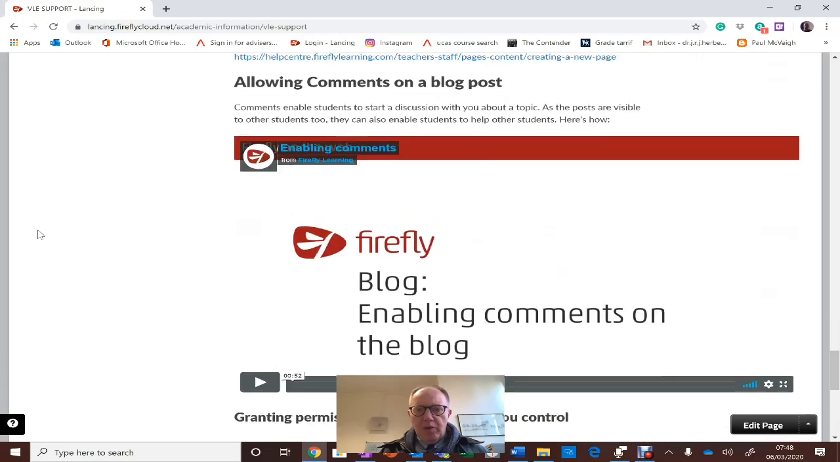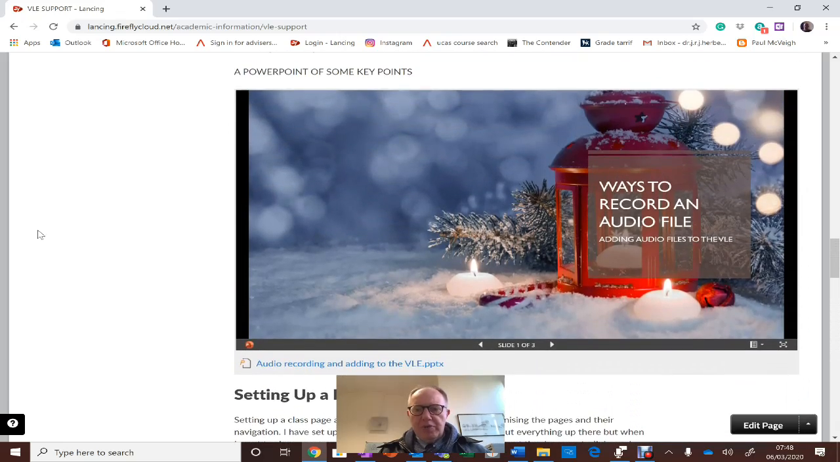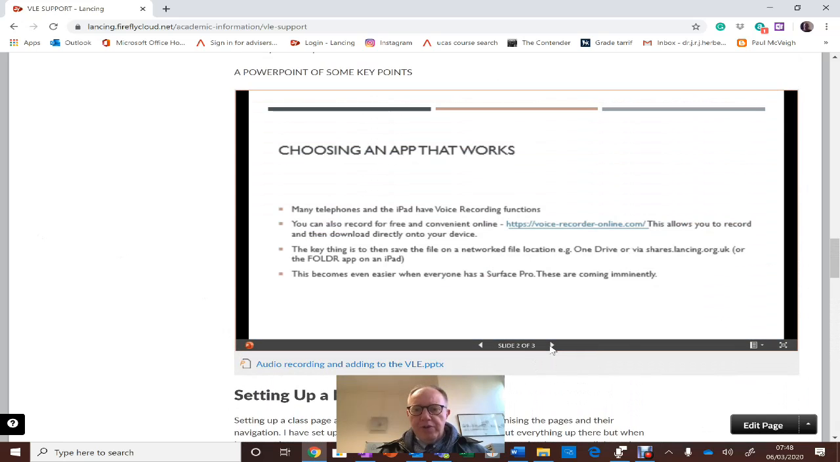Sorry, I'm going the wrong way. I'm going to go upwards. So ways to record an audio file presentation is on there, and I can demonstrate for you that there are many different ways in which to record an audio file. So your iPad has a voice memo function. Many of us have telephones that do this. You can download audio recording apps, or you can do this via online apps.